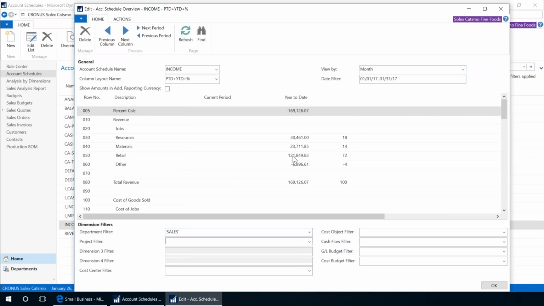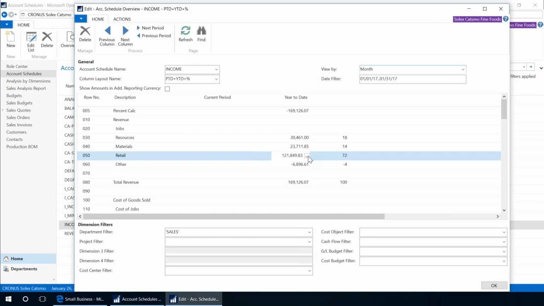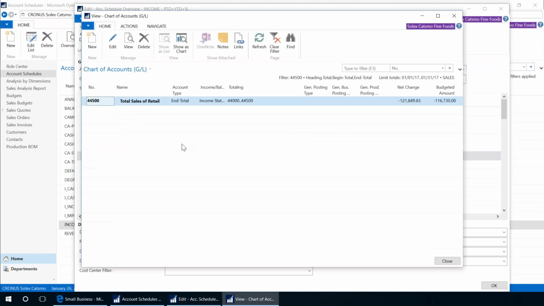And then if I want to drill down, I can also click on any of these fields and then click on drill down, and it will take me down to more information. I can click more and more.